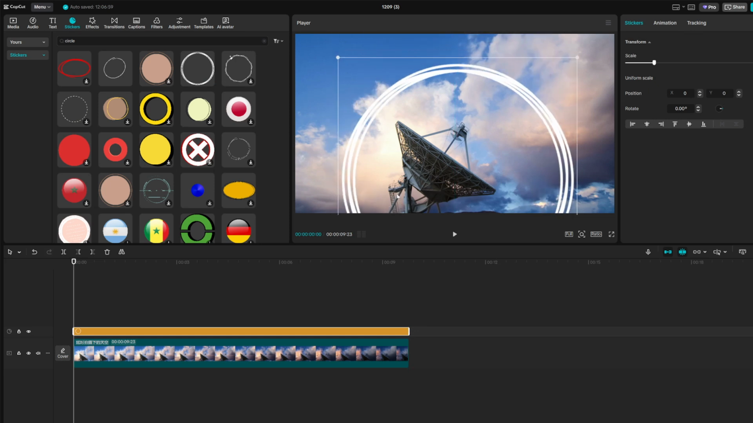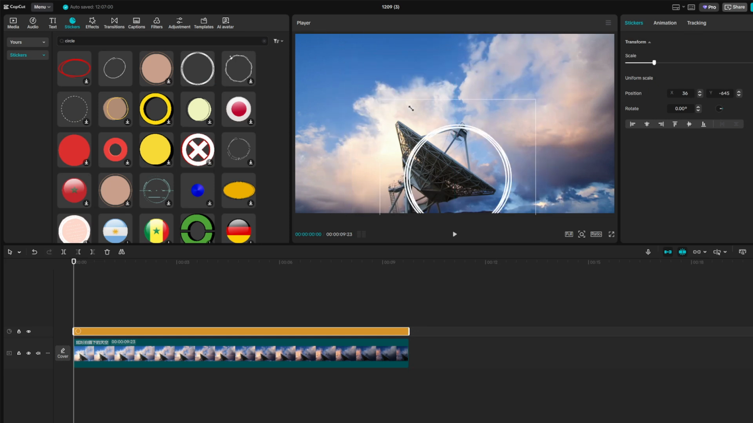Select the circle in the timeline to reveal its controls. In the preview window, drag the circle to where you want it on the screen and use the corner handles to resize it. If you need it precisely centered, look for the alignment guides that appear as you move it. Those guides help you snap it to the middle.